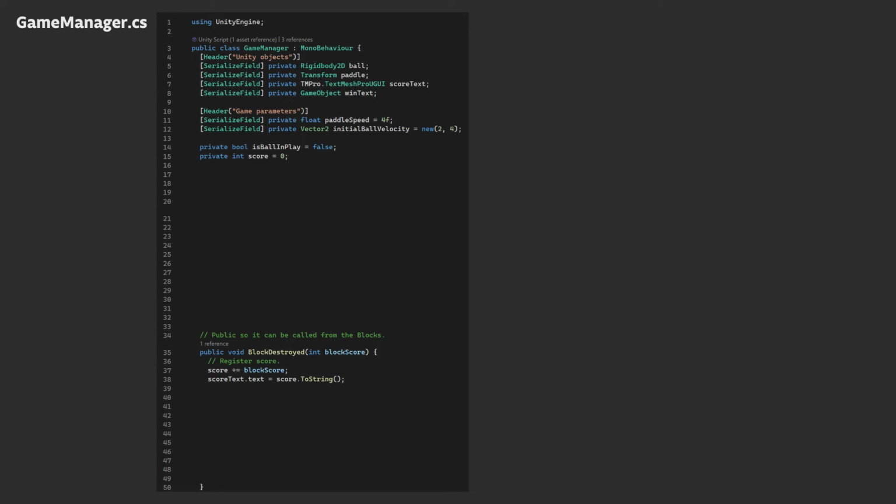Now we'll add some new private variables to our GameManager.cs script. Add a private block array called blocks. This will store all our blocks. Next, we have a private int totalBlocks, which we use to remember how many there were. And finally, another private int called blocksRemaining, which is our counter to tell us when we're finished.